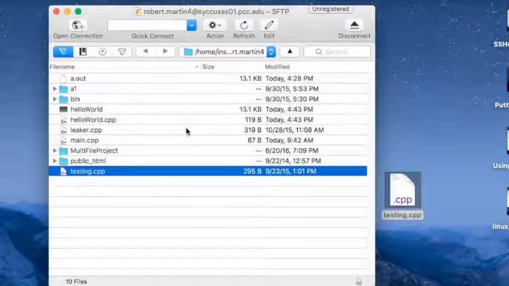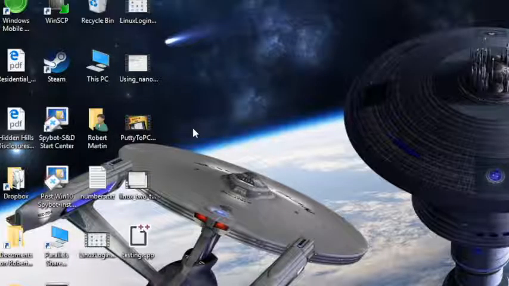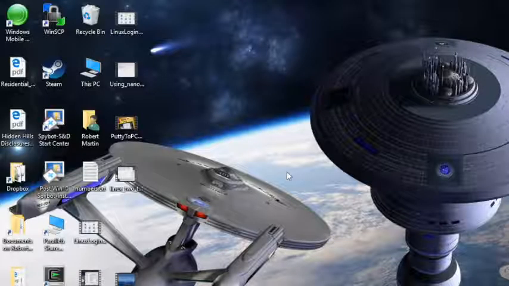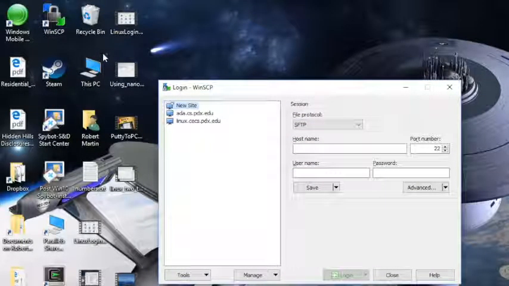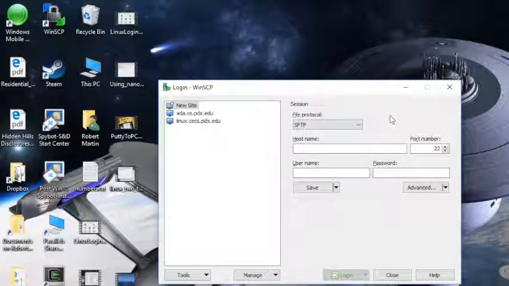Now let's take a look at the Windows program that is very similar. It's called WinSCP. Okay, so I'll start up WinSCP, which is a file transfer program. And I've downloaded and installed that. There's a link to WinSCP on the class orientation website on D2L as well. Okay, so the protocol is already set to SFTP, which is what we want, Secure File Transfer Protocol.